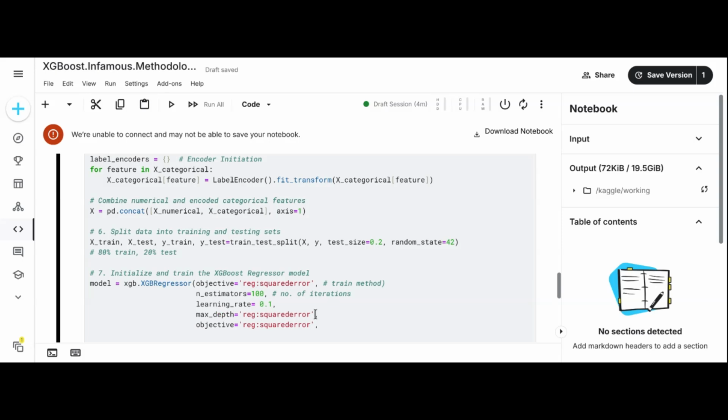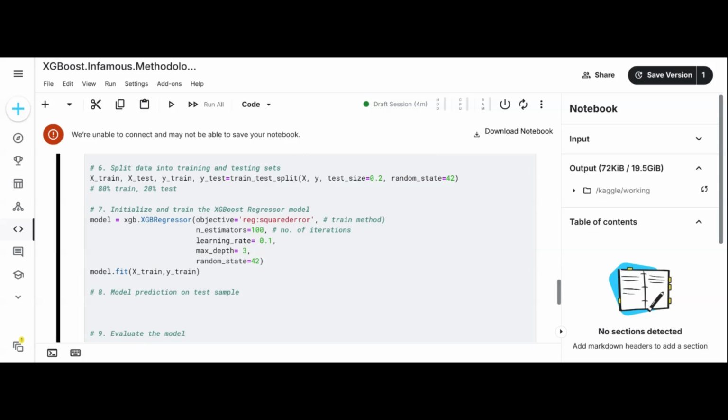So max depth is another hyperparameter we need to specify. Going to initialize it to 3. You can certainly come back and change it as needed. And the last one will be random state, and I'm going to set that to 42, an arbitrary number, and close the model step. Now let's call out the model fit, X train, Y train. So we have all of that intact. We're going to test the prediction of the model against the test sample. Model predict, X test. That's going to take care of the model prediction.